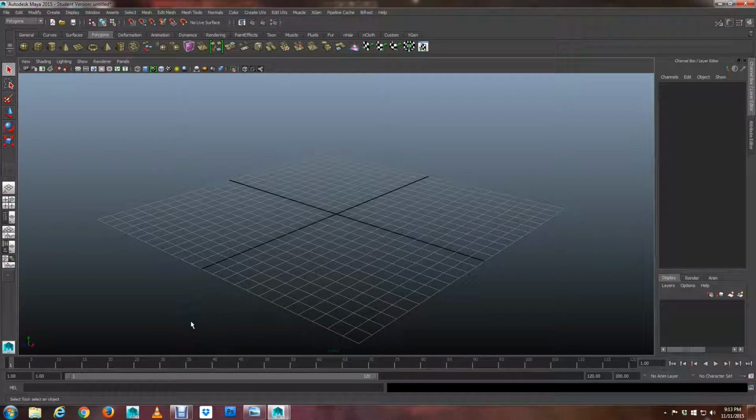All right. So, in this video, I'm going to be showing everybody how to approach the modeling of the tankard, the silver tankard. Okay. So, what we need first is our reference plane. Now, we've all learned how to set up projects.